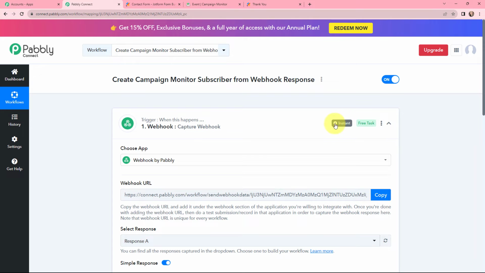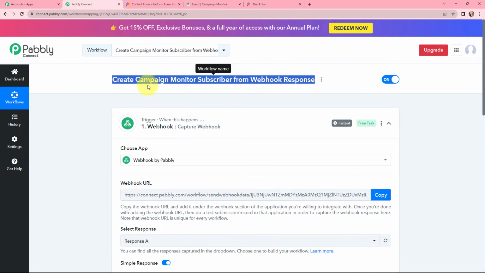This Webhook will instantly capture the response whenever a new form is submitted in Jotform. So now moving further, my other objective was to create a Campaign Monitor subscriber.